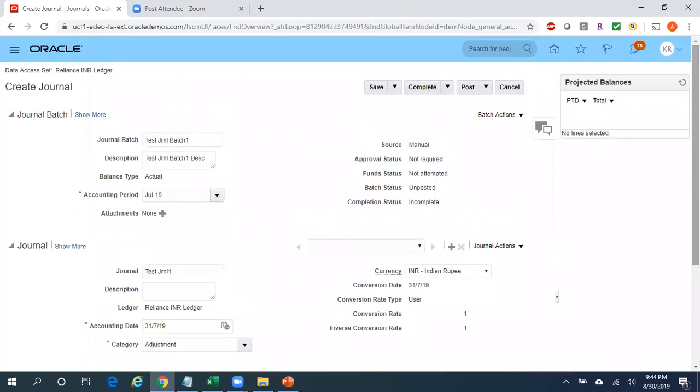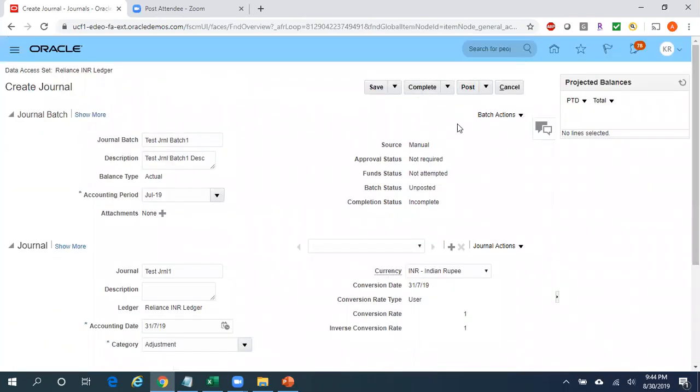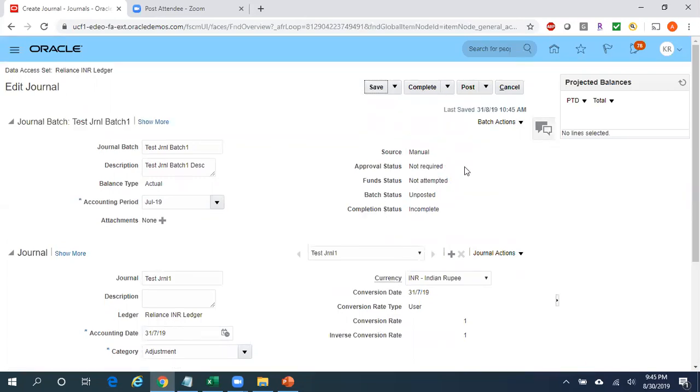As far as the different fields in the screen are concerned, it's more or less equivalent to whatever we have seen in eBusiness Suite. No major changes, only one extra change. The extra field which you can see here is the complete status. We do not have a concept of complete in eBusiness Suite, but here we have a concept of save, complete, and then post. When you save the journal entry and do not complete it, you can see the journal entry is saved, last saved, and the completion status is incomplete.